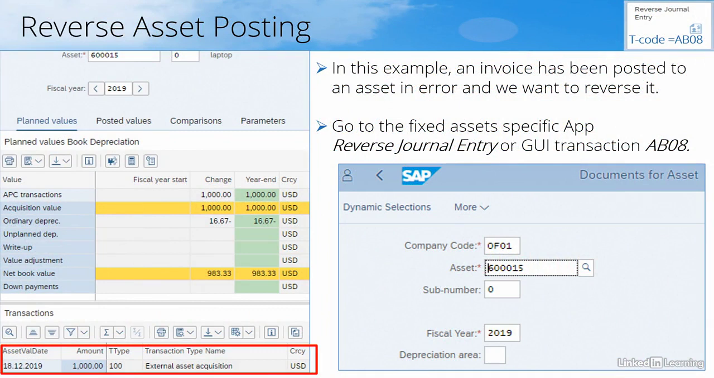In the first example, we've accidentally posted an invoice to an asset and we want to reverse it, perhaps because the invoice should have been expensed, not capitalised, for example. To start, we go into the reverse journal entry, or transaction AB08, to choose which transaction we want to reverse. Note that if the invoice has already been cleared or paid, you may have to first undo the clearing.